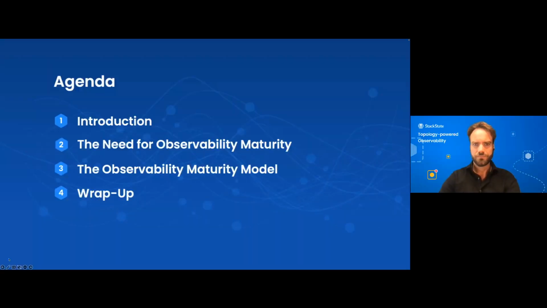Hey, thank you, Cody. So yeah, we're going to be talking about the Observability Maturity Model here. And Cody, is my screen visible now? It is. Yes, I am sharing my screen. Great.